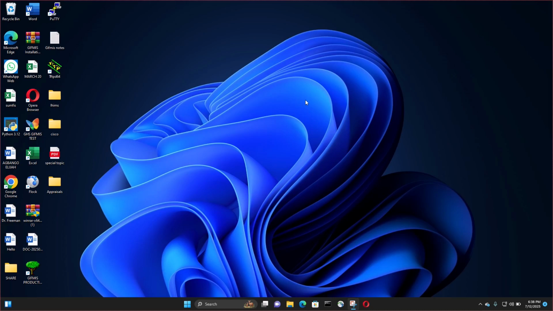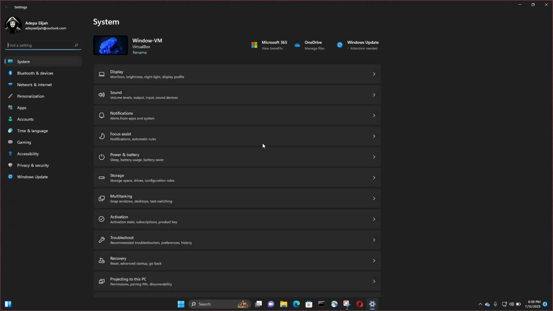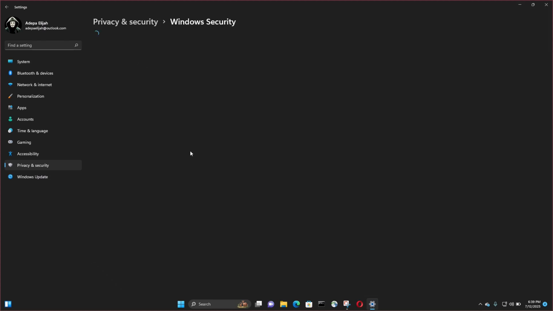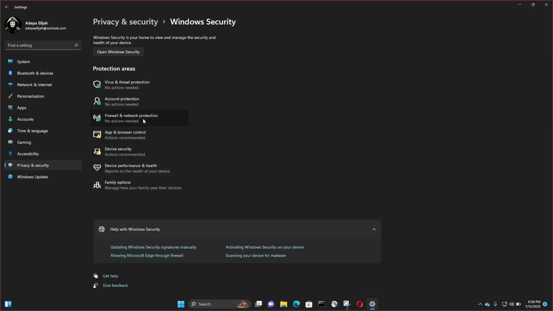So the first thing is to navigate to our settings menu. Go to settings on your computer. Once the settings open, on your left side, click on privacy and security, and then security, Windows security. Click on Windows security to open it. Once it's open, click on the protection areas, and click on the first one, which is virus and threat protection.